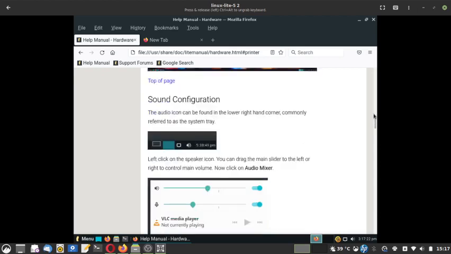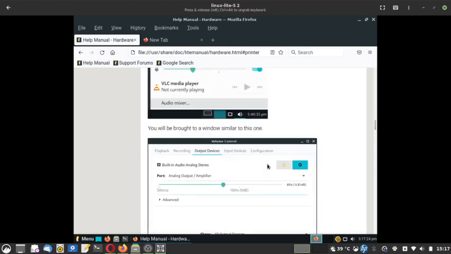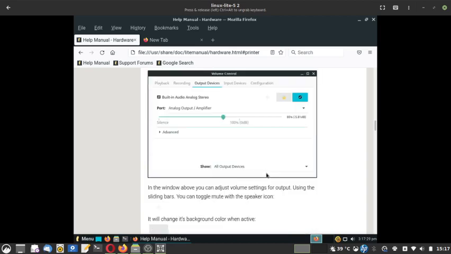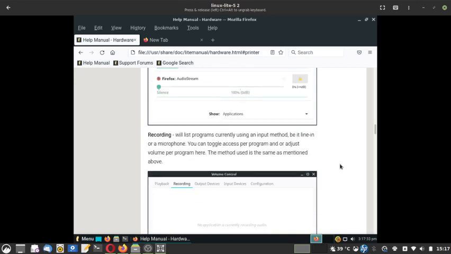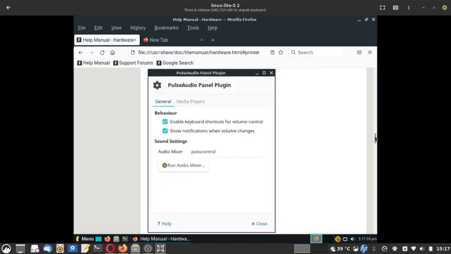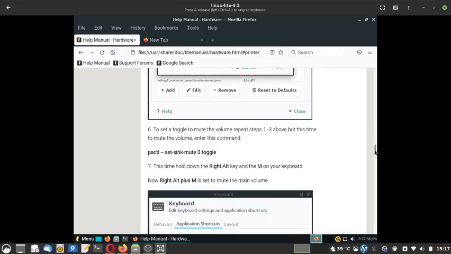Now the sound configuration. It is very detailed. This is the PA control to control your input and output devices. It's very thoroughly given. Everything is thoroughly given here.